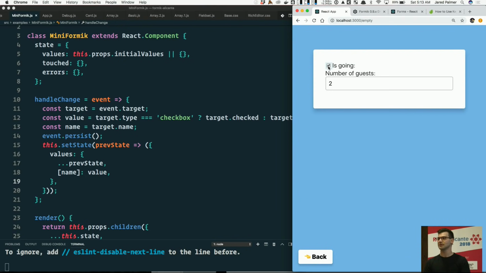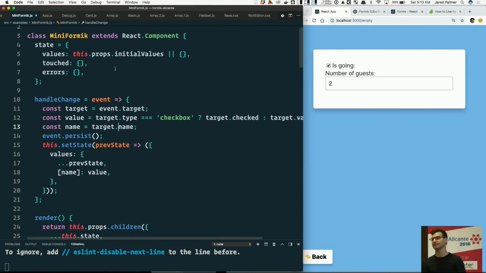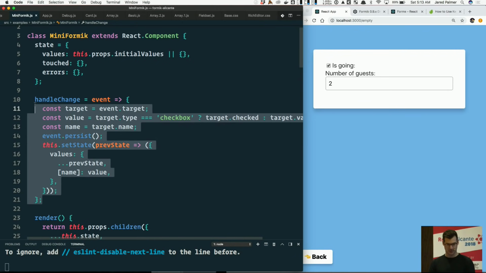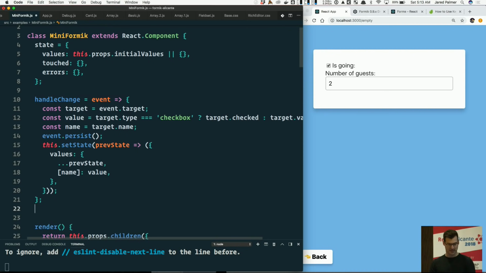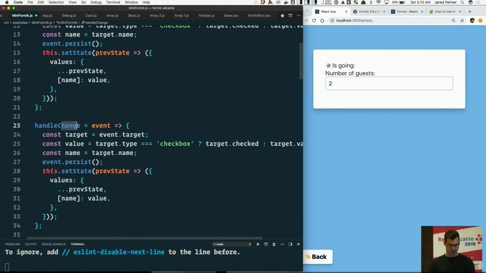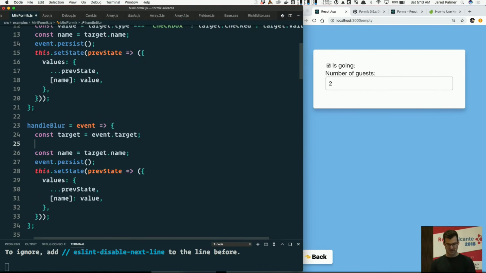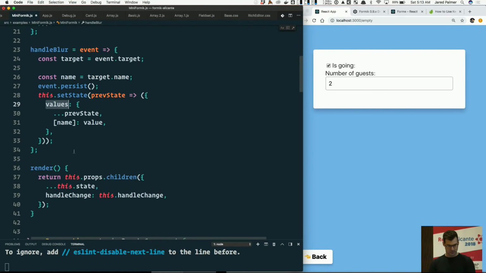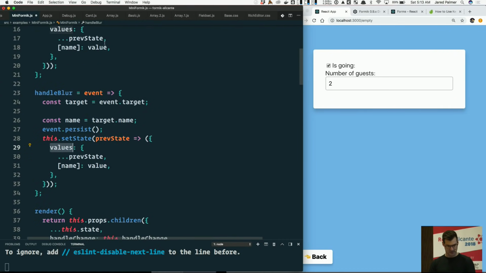Yeah. It's cool, so now we have MiniForming, almost. There's some other parts we should get into, like validation, handleBlur. What's cool about handleBlur, which will keep track of touched, is it's exactly like handleChange, except that instead of a value, we're just going to set it to true. And so instead of values, yep, we're going to augment that. Yep, prevState.values. Thank you.